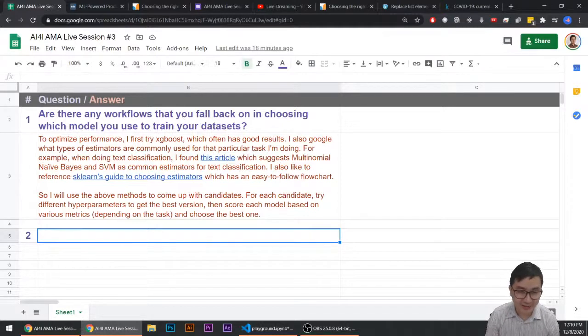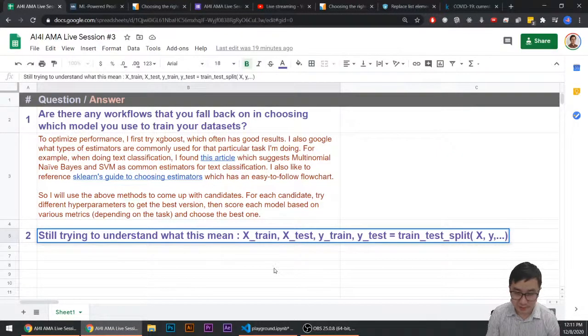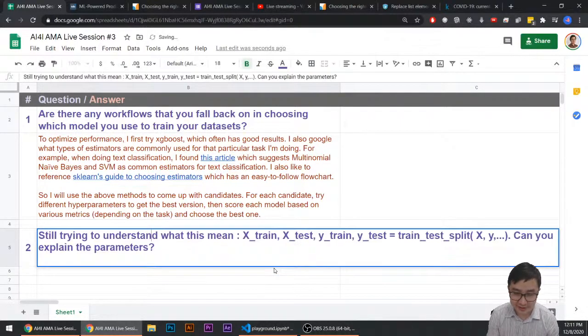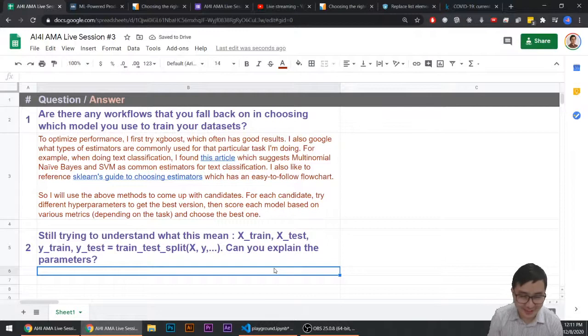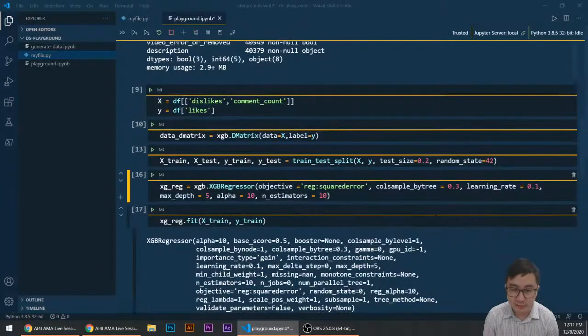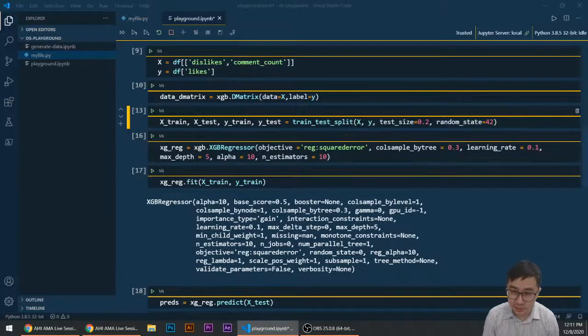Let me just put it into this sheet. Excellent question. This line actually is quite confusing. It's confusing in a number of ways. But anyway, I was just doing some of my own machine learning refreshers, and I was also doing a train test split.